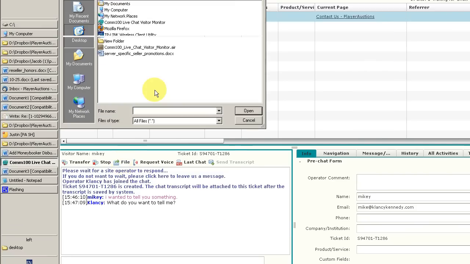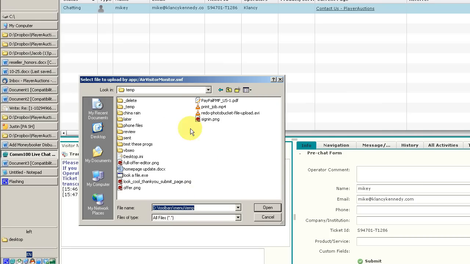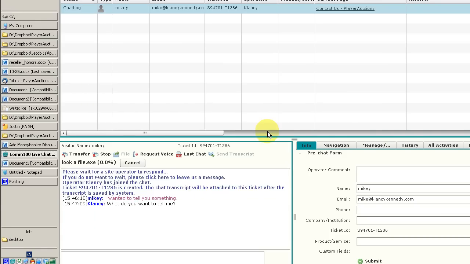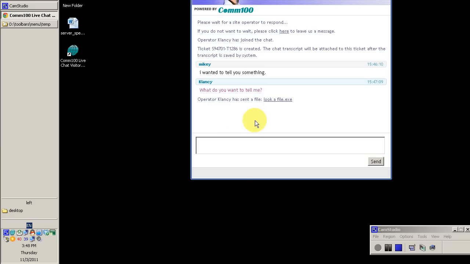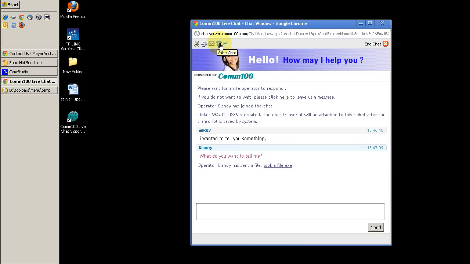Here we'll take a quick look at sending a file. Progress indicator is provided, and after a file has been successfully sent, then it is available as a link. And this is how it looks to a user when an operator sends a file to them. Users are also able to initiate voice chat or send a file if they want.